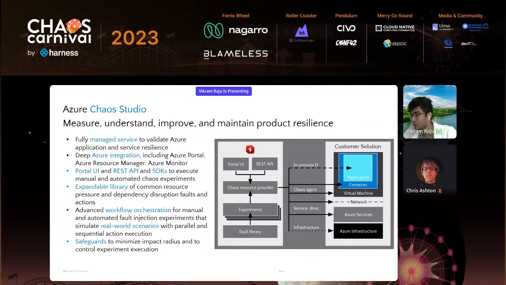We enable infrastructure as code experiment deployment via Azure Resource Manager, as well as impact analysis and observability tools with Azure Monitor integration. Additionally, Chaos Studio has an expanding library of faults for common Azure service issues, enables real-world scenarios using orchestrated parallel and sequential fault injection, and even lets users roll back experiments and grant granular fault permissions with Azure Active Directory to safeguard against fault injection causing outages.